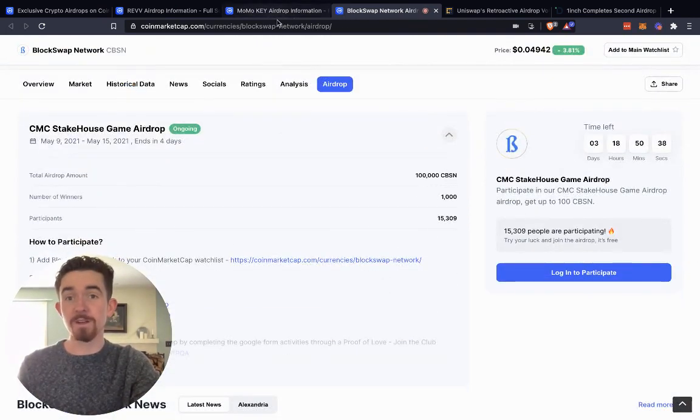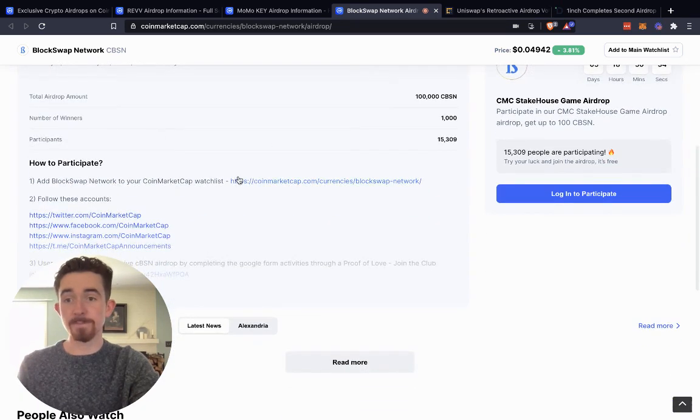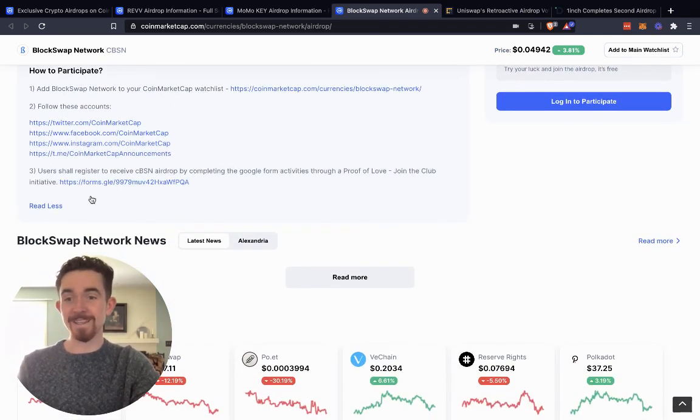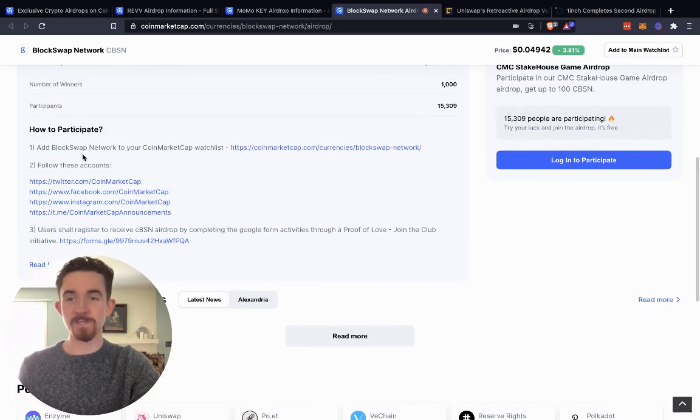And that's why if you click on each of these individual airdrops, I'll talk about these two upcoming ones you could potentially participate in. You essentially can do this for fun, you know, if you just have time. So add BlockSwap Network to your CoinMarketCap watch list. It shows you exactly how to do that there. Follow those accounts, and so on.